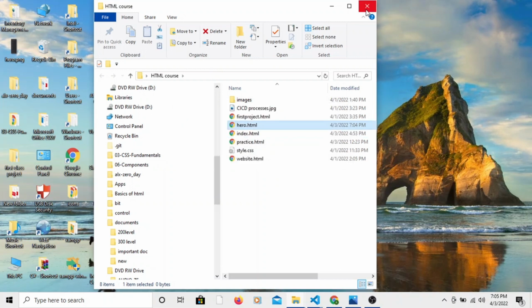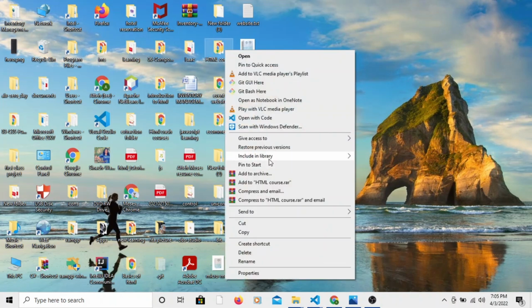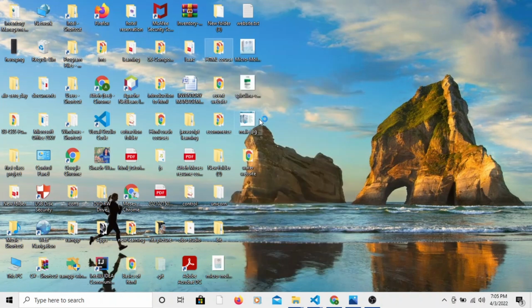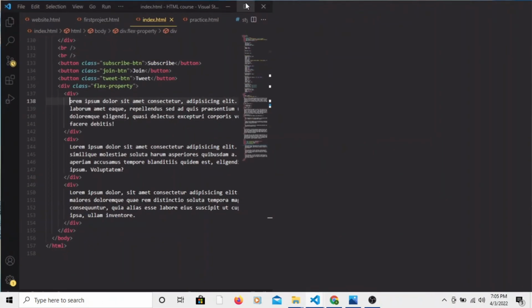So you can create this in two ways. As I always said, you can create it in your Visual Studio Code and also here, but I prefer creating it here. So I can right click right now and open with VS Code. It's opening already. Let me expand this.